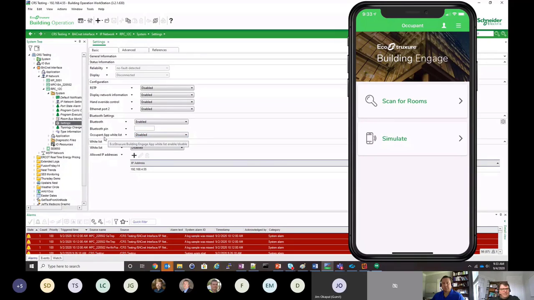You can see we have an occupant app whitelist. I've not played with that yet, but I've just left it at the default of disabled. I'm not sure if this is functional yet, but the intention is definitely to allow you to change the pin so that different rooms can have a different Bluetooth pairing pin. But for now, I'm not going to touch it. And then just to prepare for this, let me delete this guy.